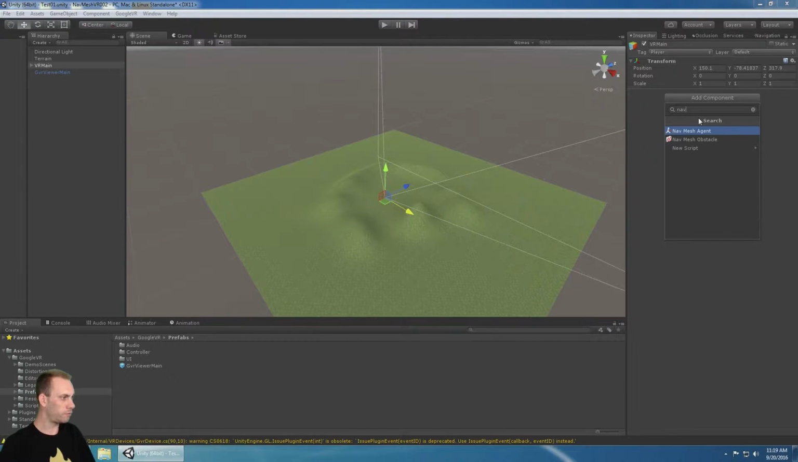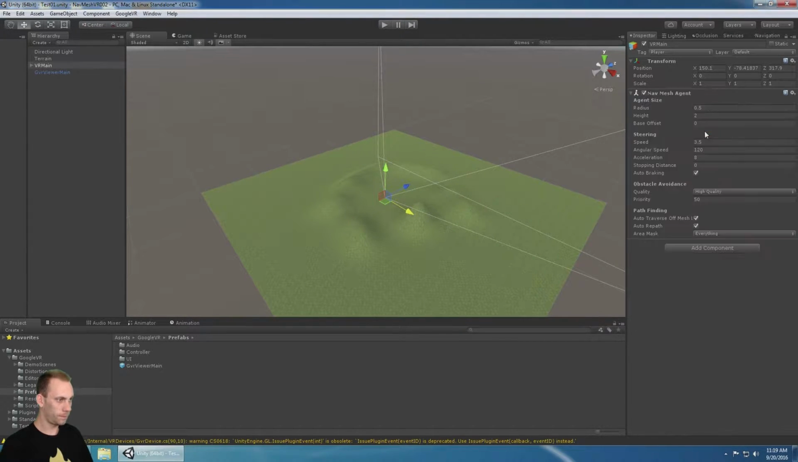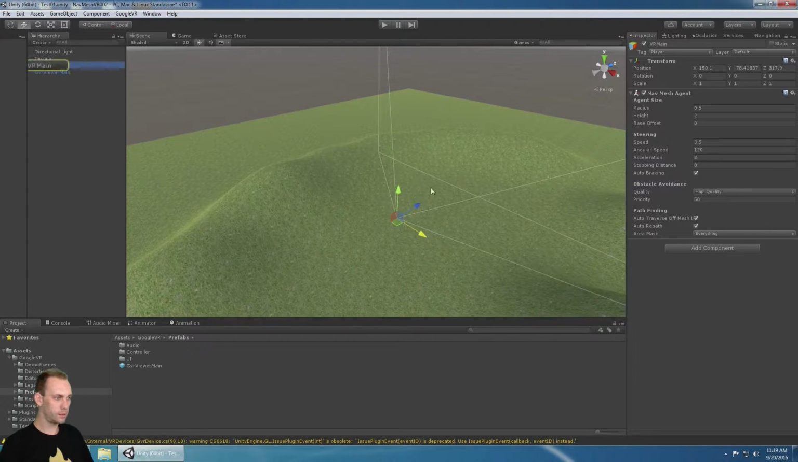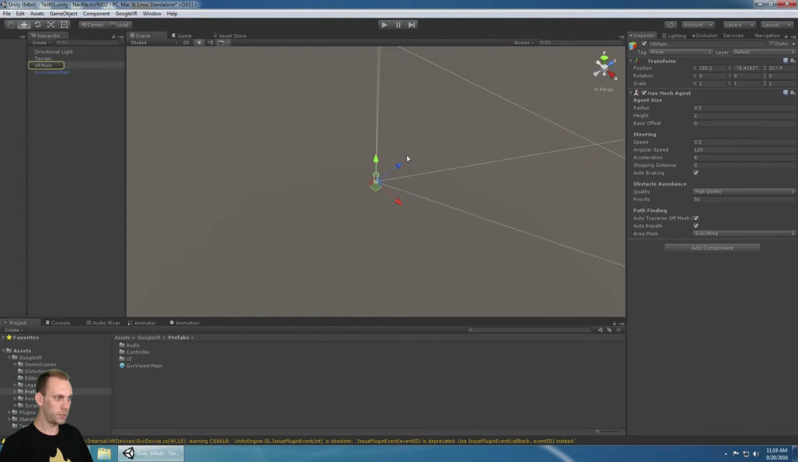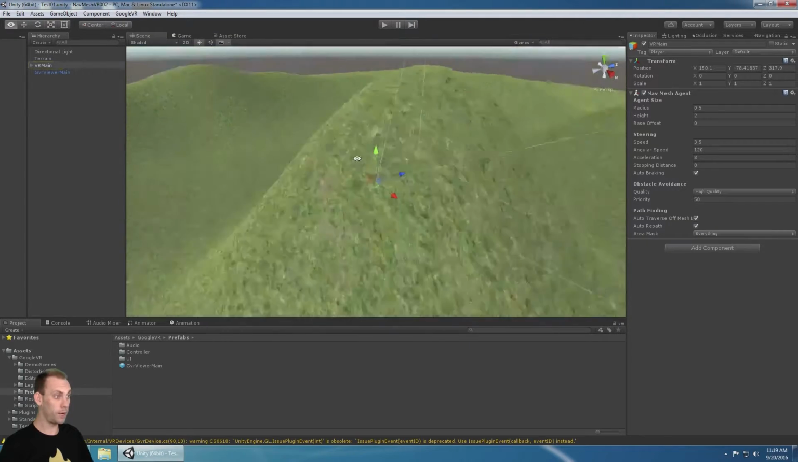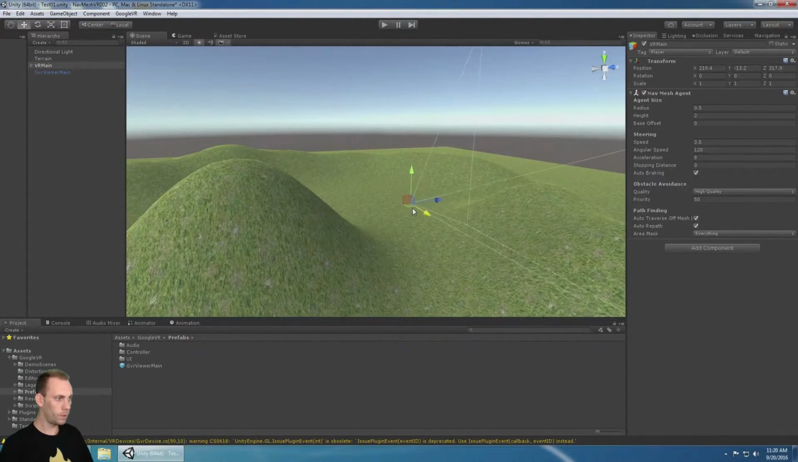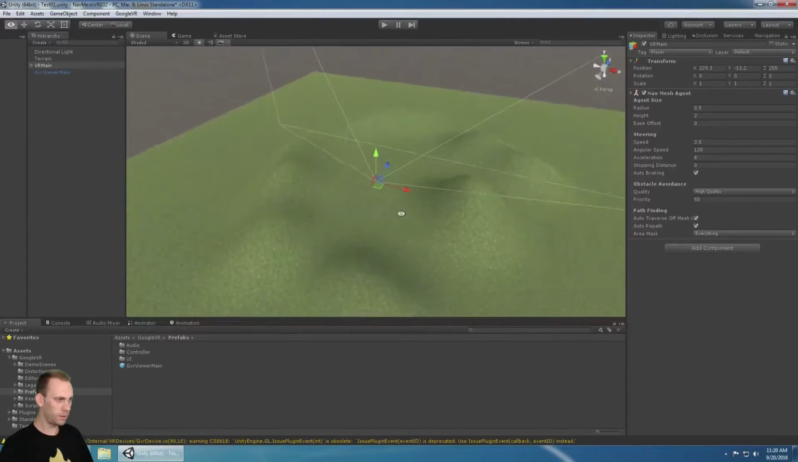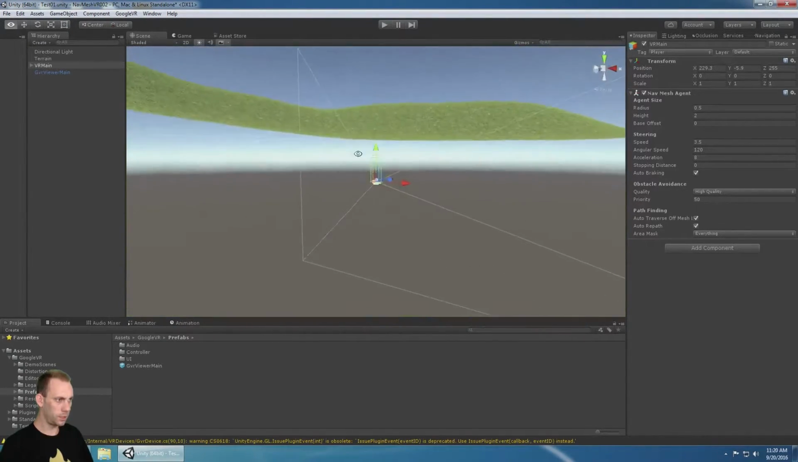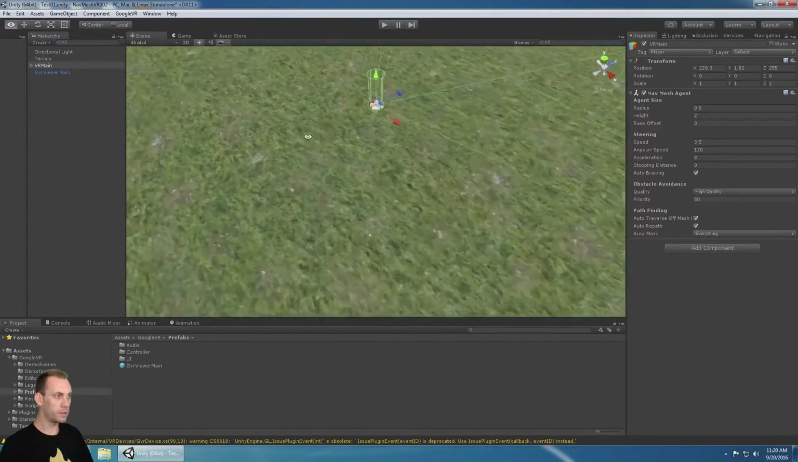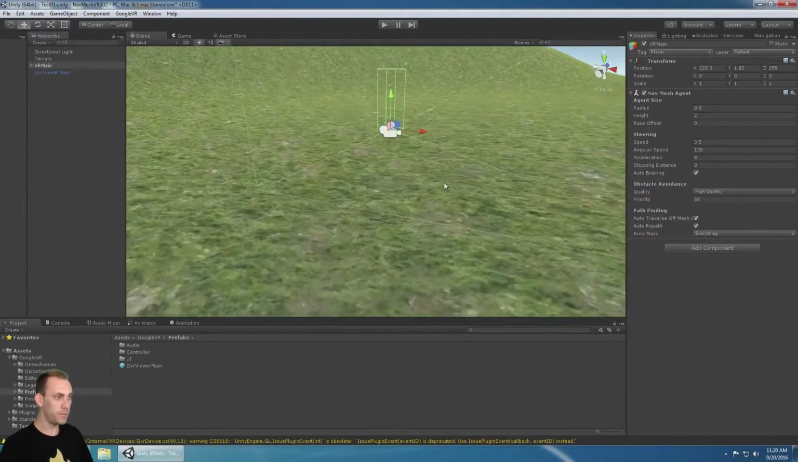So I'm going to say NavMesh agent, and let's focus in on this now. It looks like he's below the ground quite a ways. I want him in the middle of the hills here. That looks about right. Focus on it again. Still underground. There it is. Now there's a problem because the camera's at the feet.